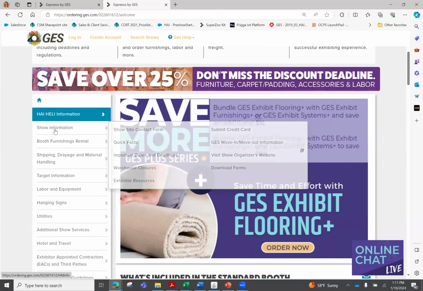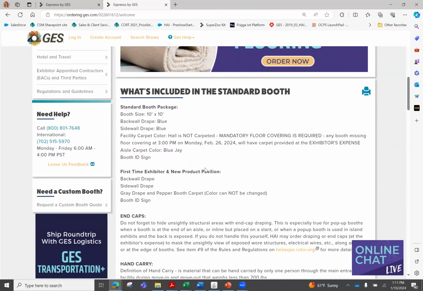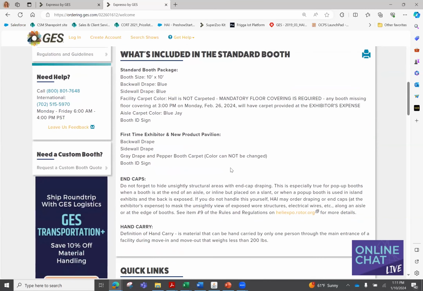In regards to the basic show information, what's included in your booth is a standard 10 by 10 booth. We will have side rail and back wall drape in blue, and your booth ID sign. Aisle carpet in the different areas will be Blue Jay, except for the first time exhibitor new product pavilion, which will have gray drape and side rail, as well as pepper carpet. And we do not allow any changes to the carpet in these areas. But if you do want to order padding for those booths, you can order that online prior to move-in.